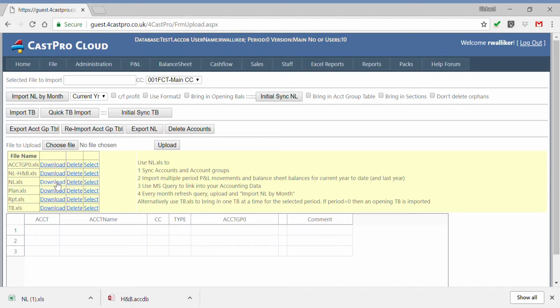So let's just download that and take a look and see what it looks like. We'll open it up now. Excel is generating away.